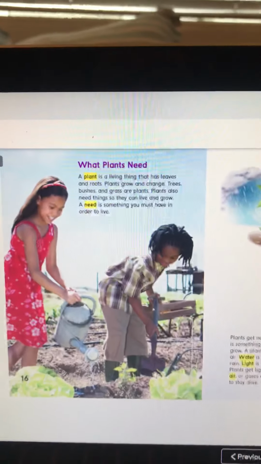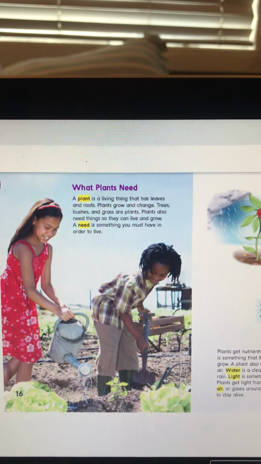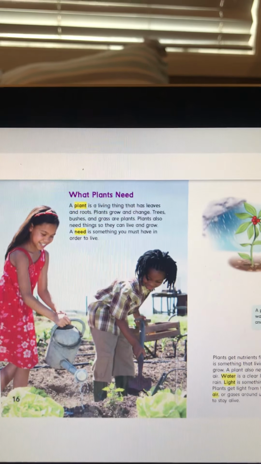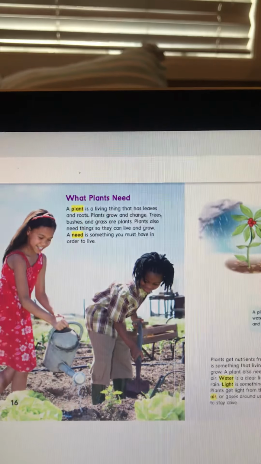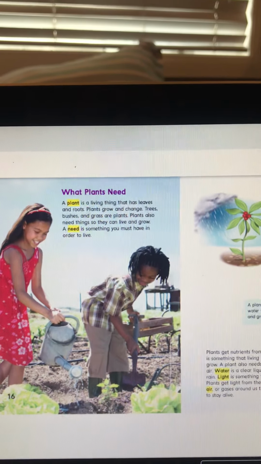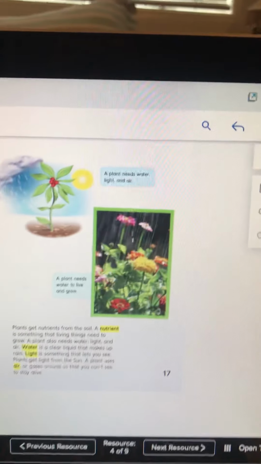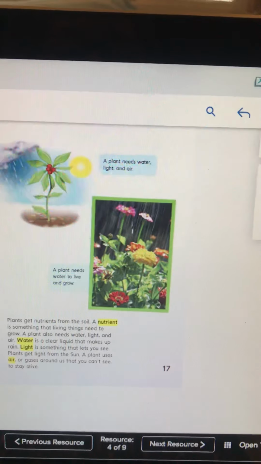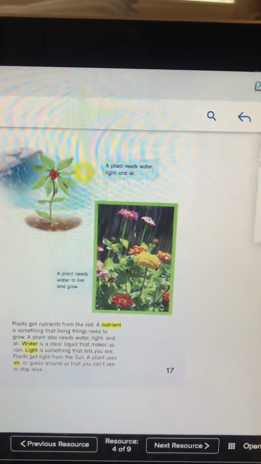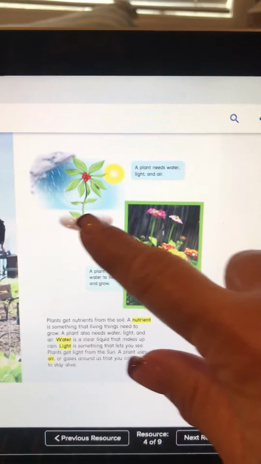A plant is a living thing that has leaves and roots. Plants grow and change. Trees, bushes, and grass are plants. Plants also need things so that they can live and grow. A need is something that you must have in order to live. A plant needs water, light, and air. And they also need soil to grow in.